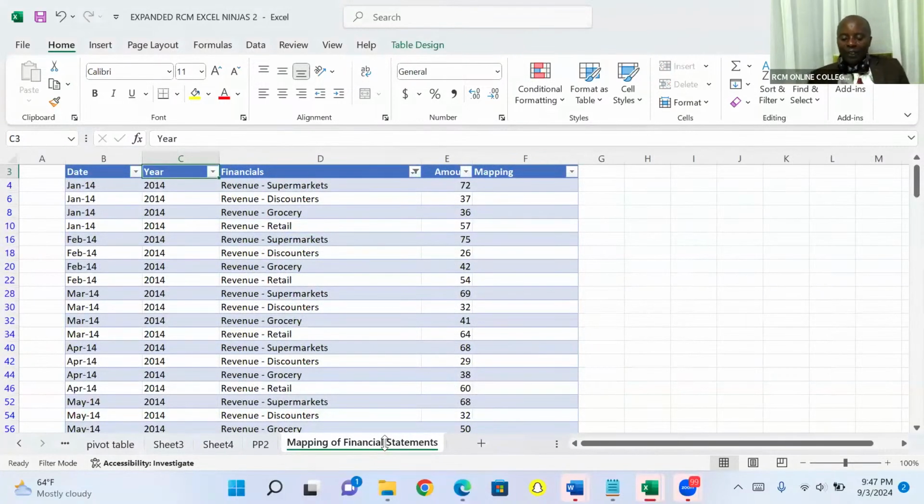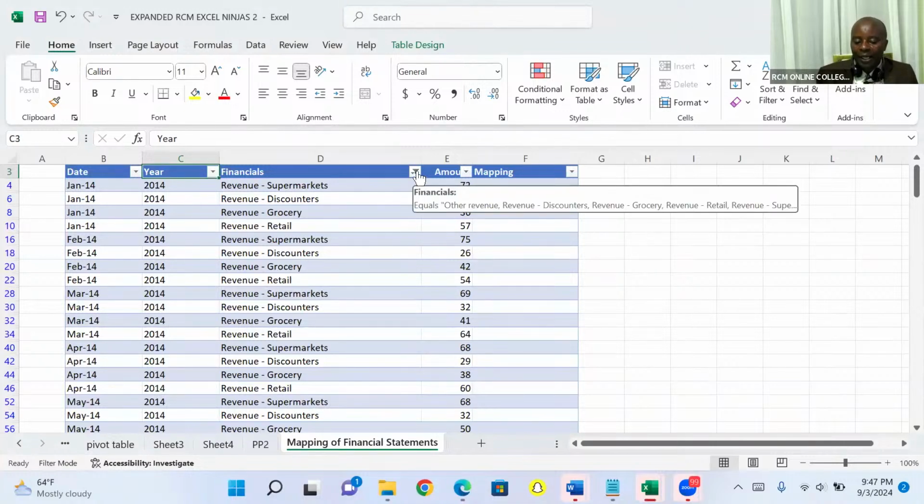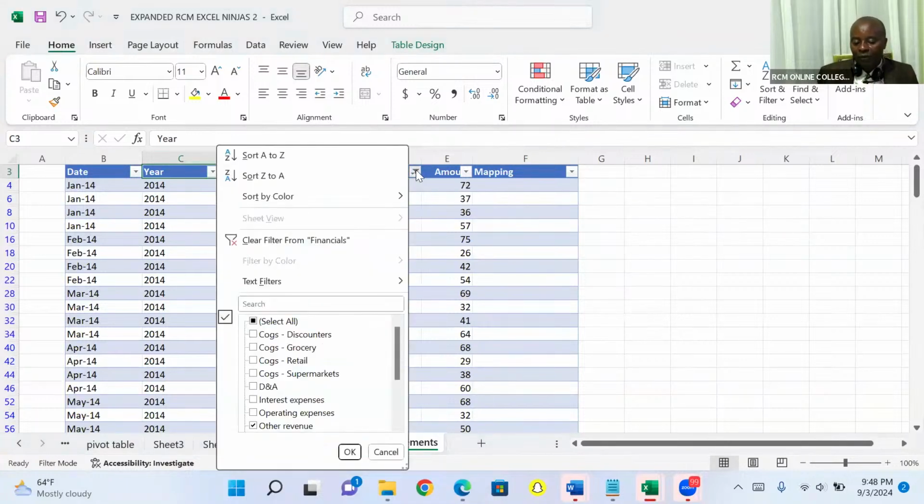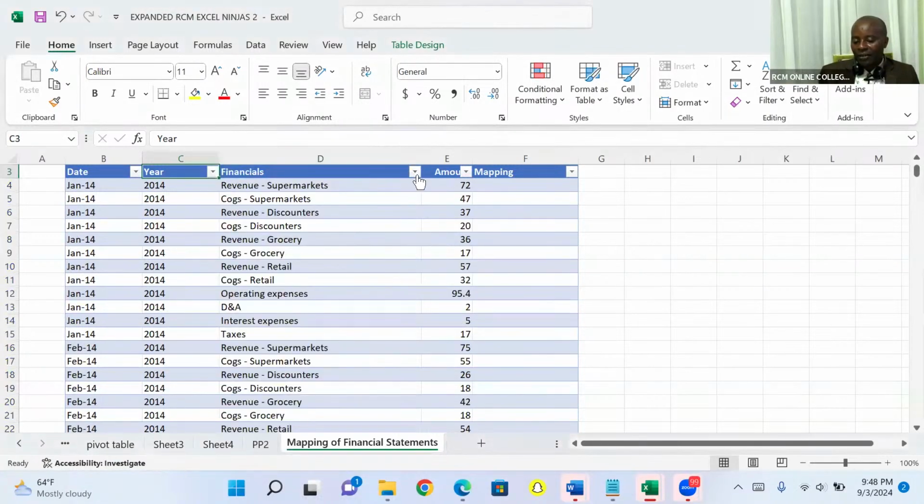This mapping of financials is so critical. Already, I've been able to put a table for you. For this mapping of financials, first of all, ensure that this filter is closed. There's a filter here. Clear it. Clear the filters so that you have your filters moving like that, drop down arrows like that.